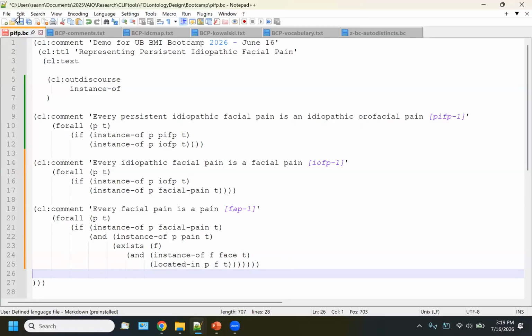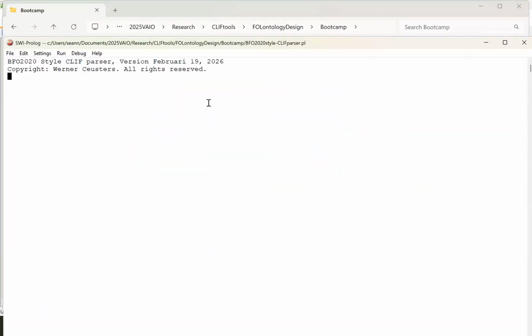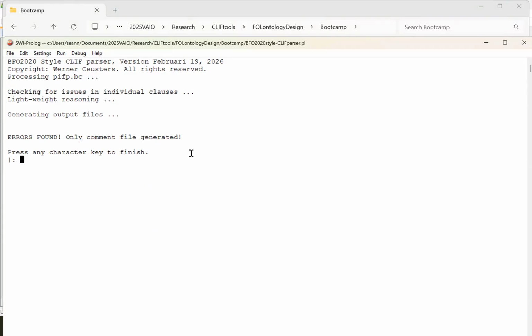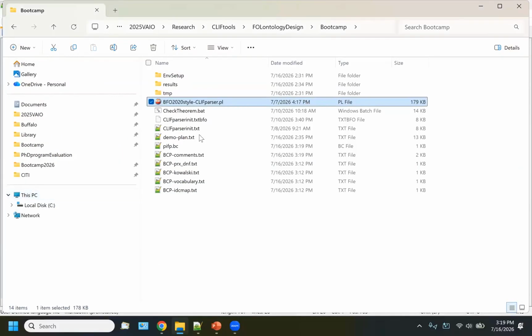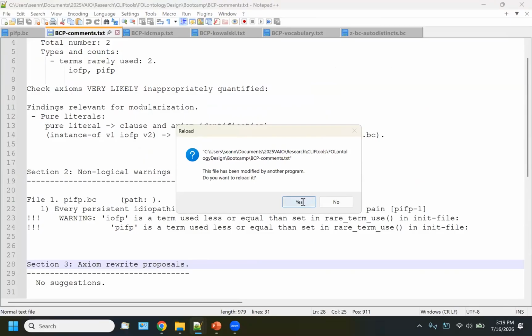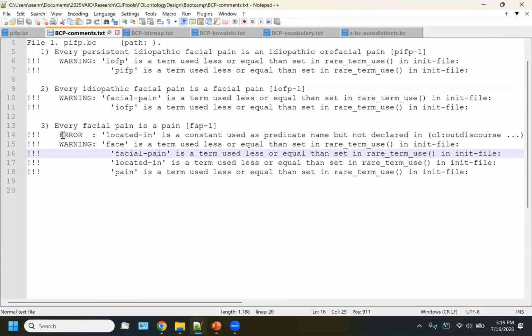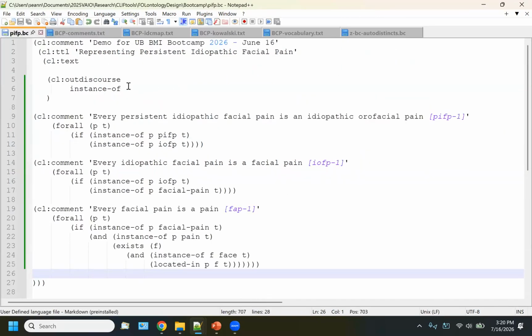Now we can again save the entire thing, and we can run the parser. We run the parser, and the parser says errors found. So in that case, only a comment file is generated. What you need to do is look at the comments. The comment file is here. You get here the warnings, and here is the error. Located in is a constant used as a predicate, but not declared in the discourse. Oh yeah, we forgot it. All predicates need to be declared in the discourse segment here.